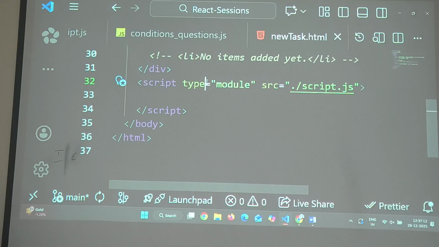Okay. Here in the script, we are using that module. Defining that type is module. Then whatever script is contained inside that script.js is a module. Here I am able to fetch the data from another module.